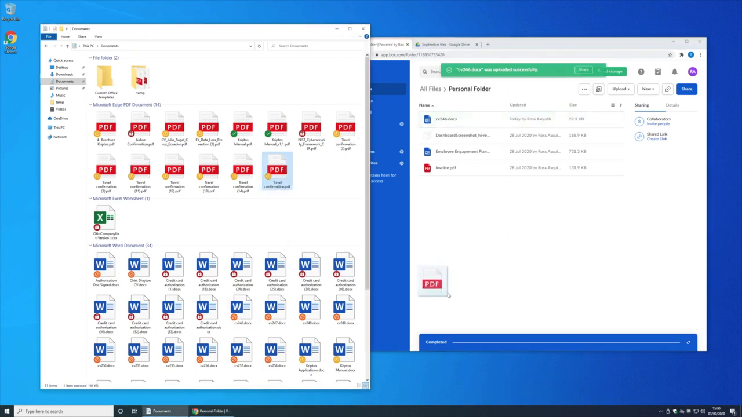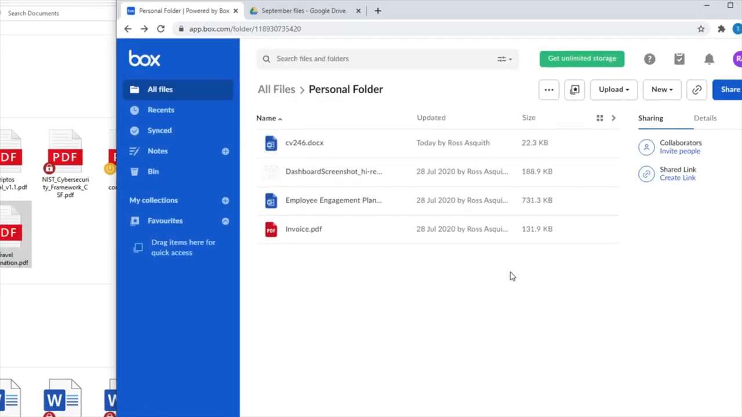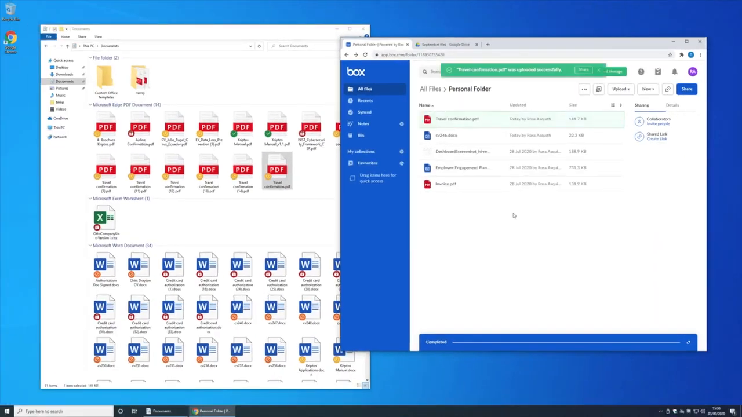What about those internal use files? Well, uploading one of those may be allowed, but I'm going to have to provide a justification. So in this case, I'm going to say that my manager authorized this action, and having provided a justification, the file upload can continue. Finally, if I do grab one of those public files and try and upload that, I see no user interaction and it's allowed to be uploaded.